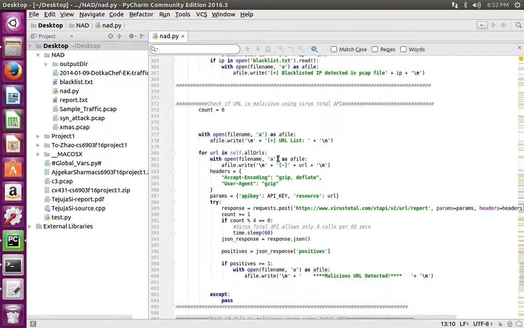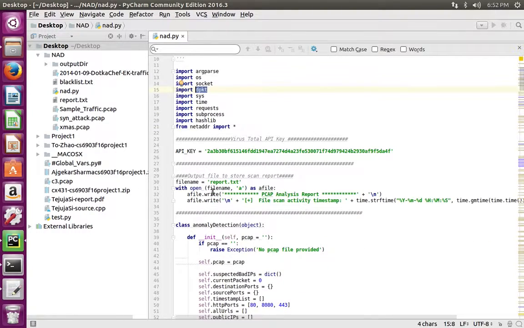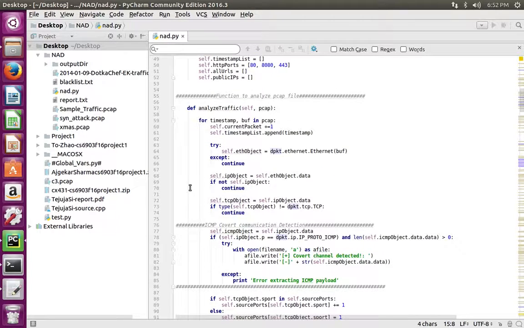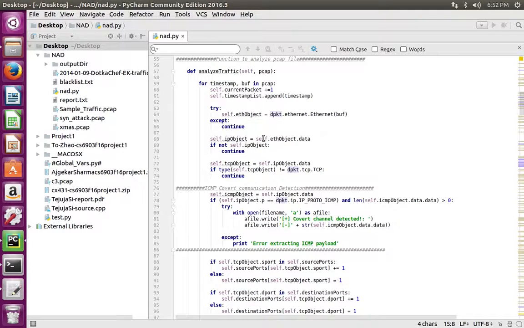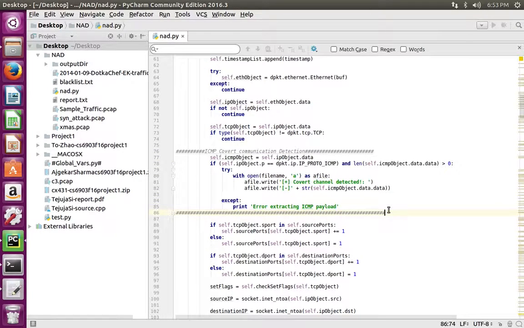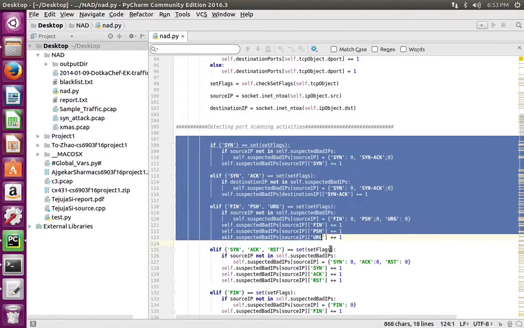Now we can go through the code. For packet parsing, we are using the dpkt library. First, using dpkt, we extract the information from the packets. Then this is the code sample for ICMP payload detection. Basically it just looks for the payload field in the ICMP protocol. Now this is the logic for port scanning activity.